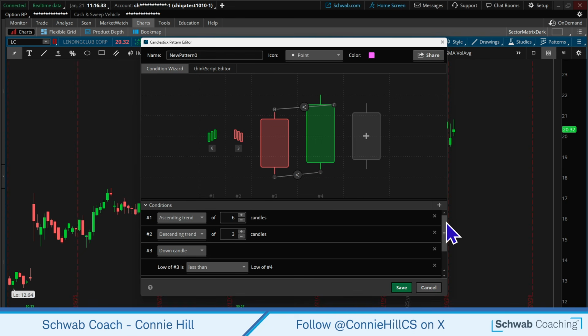We want to give it a name. So the name we're going to use here today, I'm going to call this CAHOLD 2. And then we want to identify, well, what icon do we want to show up on the chart when it identifies a close above the high of the low day? So let's go down here. Let's do an up arrow, and we will keep that pink color. That's just fine. And I'm going to go ahead and hit save.